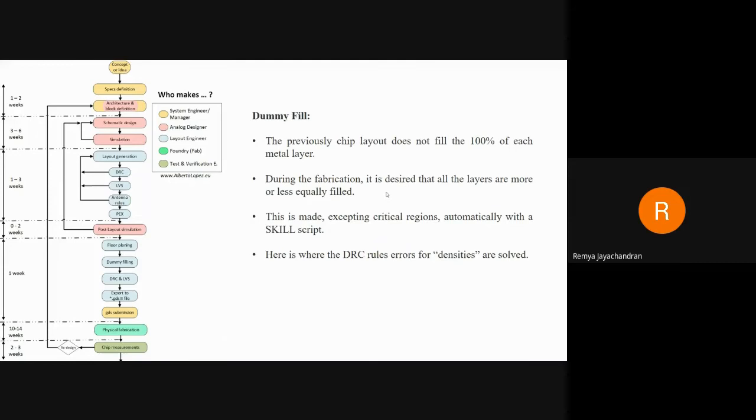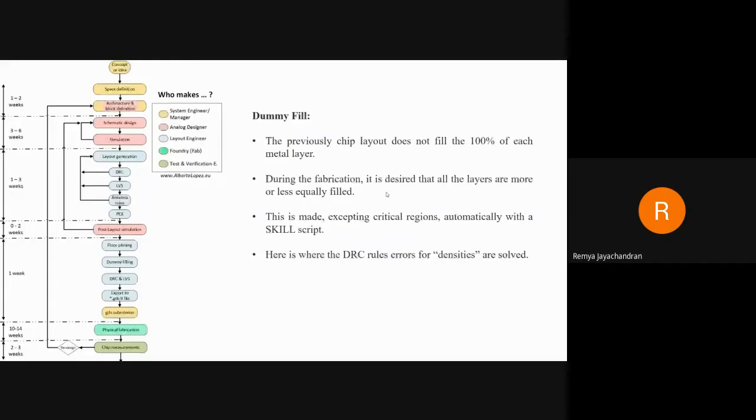and it will generate a script and it will automatically fill into the IO pad frame. And then we can go for the DRC rule check. And at this time, you can see that the density errors are solved.